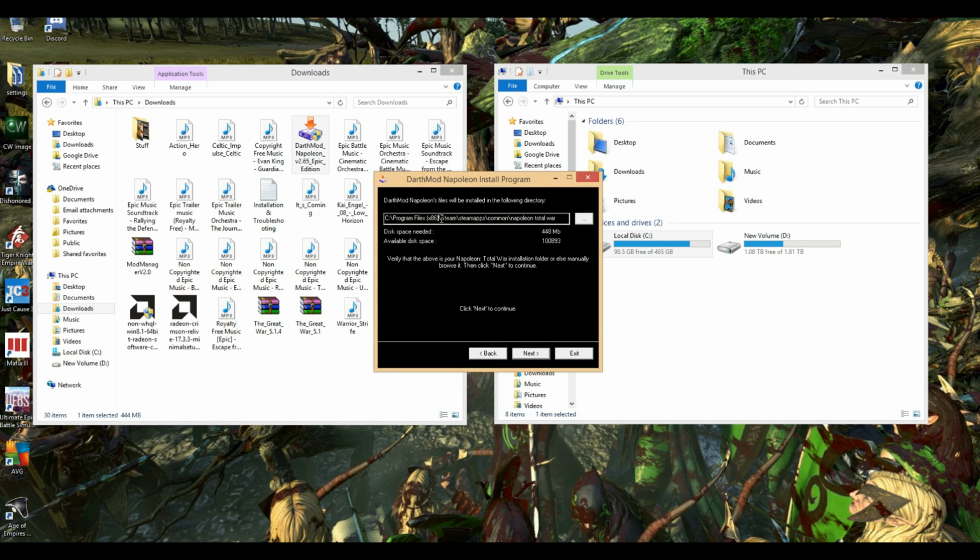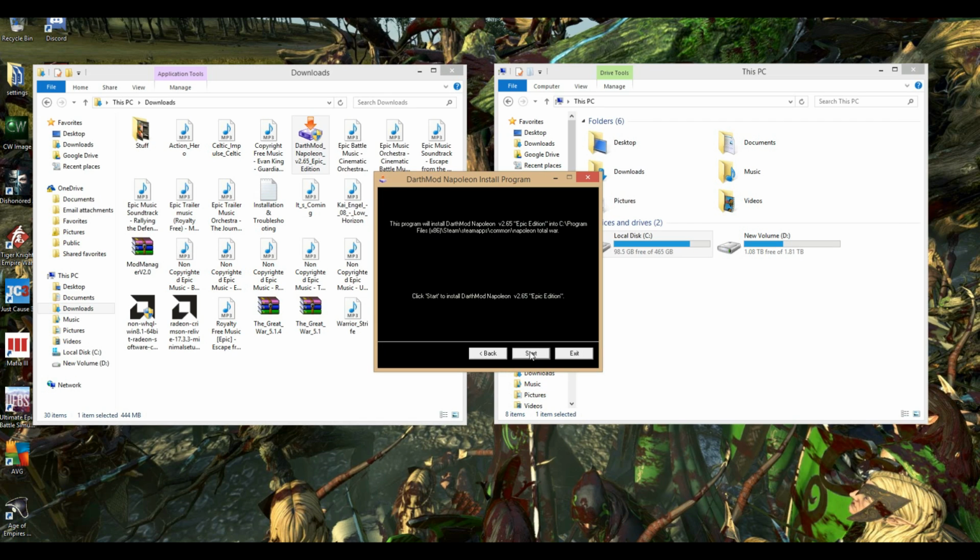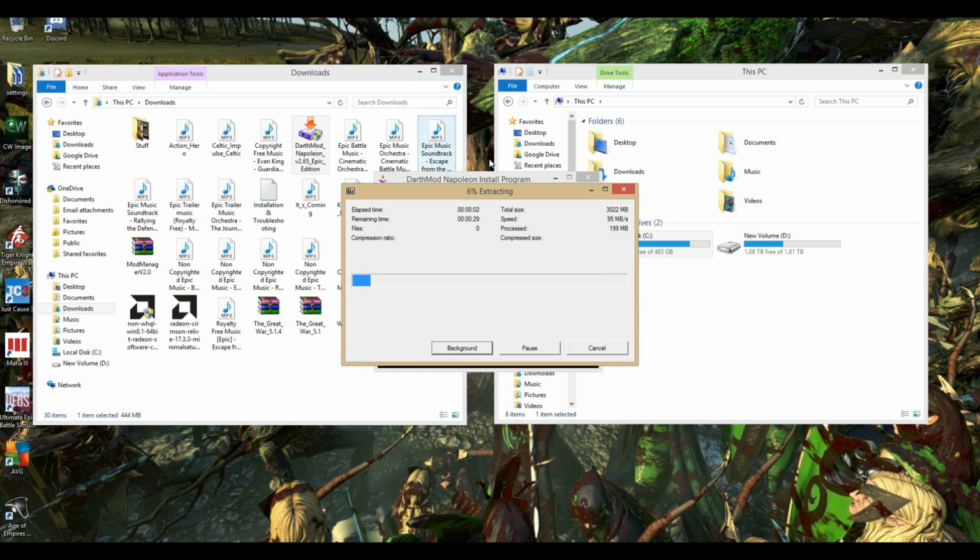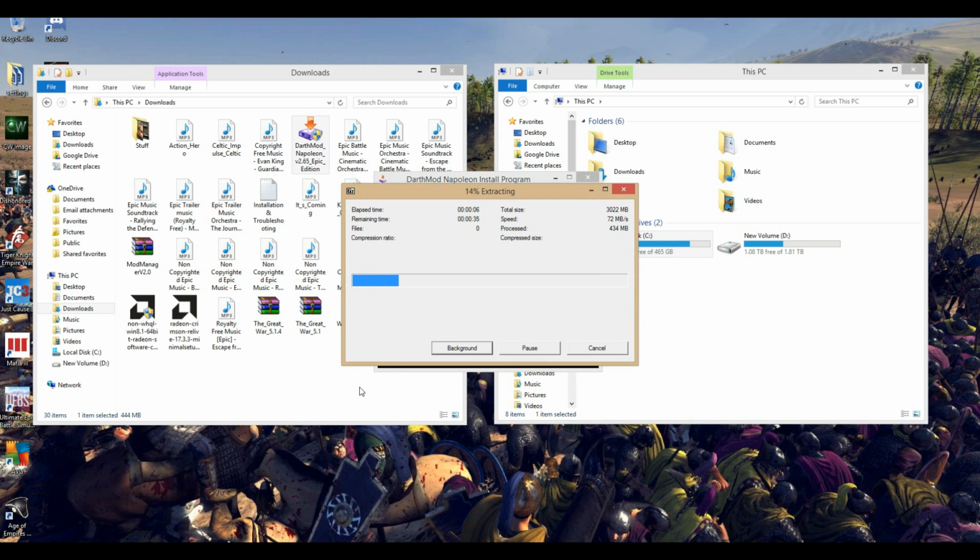Then make sure that it's going to Steam, Steam Apps, Common, Napoleon Total War. And if you don't have it saved on your C drive, just make sure it says D or E or whatever you have it saved on. Hit next again and start. And there it goes. It's going to start extracting the download now.